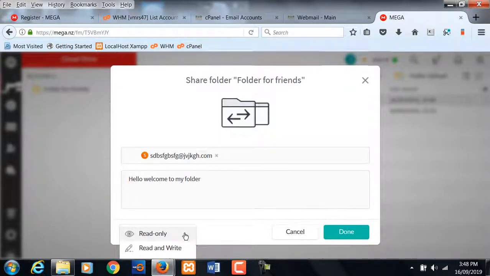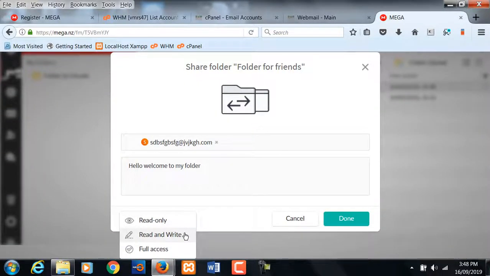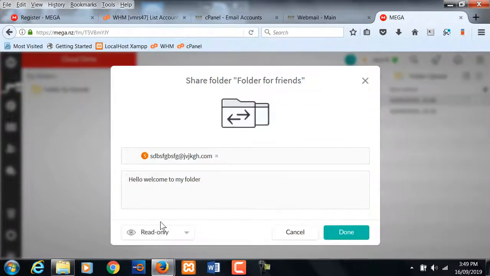So if we quickly look at this, I have to scroll up a little bit because I've got full mega screen happening here. Read and write, which means they can do anything with it. And this one, read it and change names to it. Full access means basically what it means. It's full access. They can add, delete, change names, change settings, privacy on it, etc. So just for this example, we're just going to go for the read only.